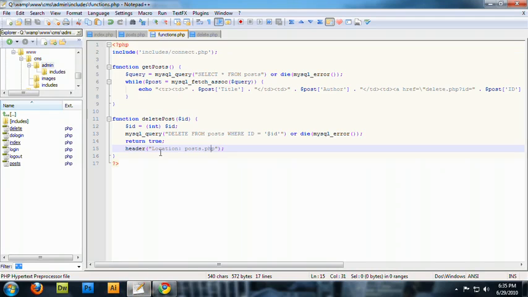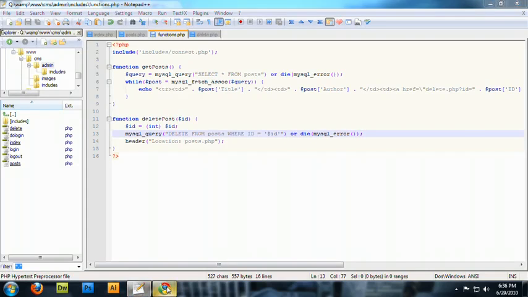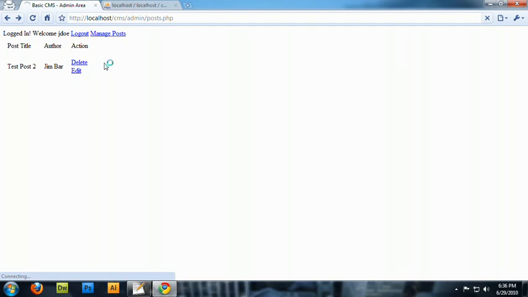Refresh. Went through and it should have deleted. If we go back, this post is gone. And I guess the reason it didn't return us is because of this return true right here. So what it's going to do is going to do that. And then hit delete on this one. And it returns us back here. And you see right now it just says there's just no results down here.